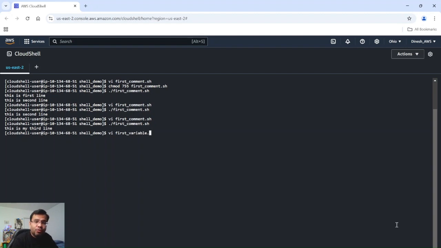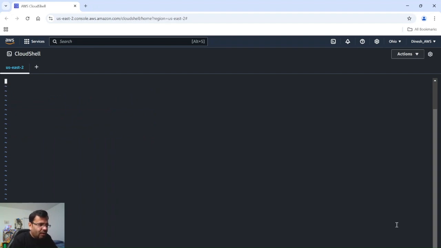I'm going to create a script called first-variable.sh. Let's type our interpreter, bash. Now let's type a equals 10, b equals "this is my string". If you want to store a string in a variable, you can use double quotes. You can use single quotes also, so let's see what happens when I use single quotes: c equals 'this is my single quote string'. Now let's use echo. How can you access a variable? Using a dollar sign and the name of the variable: echo $a, echo $b, echo $c. So that's how you access a variable in a shell script.